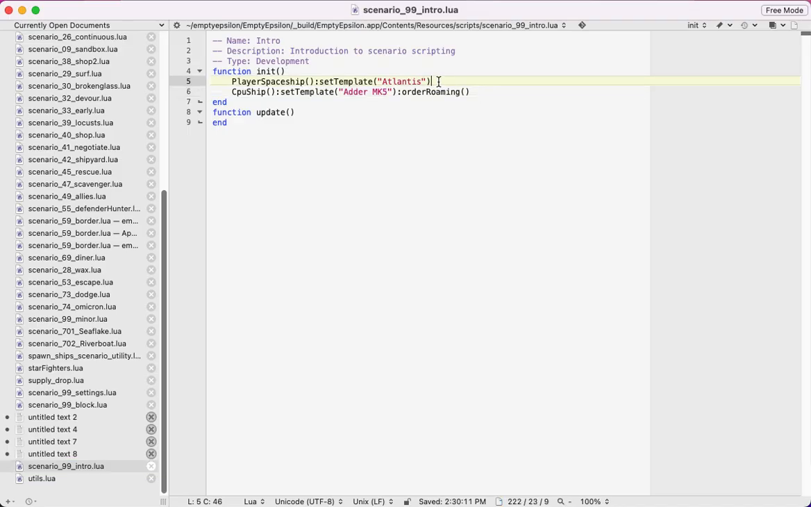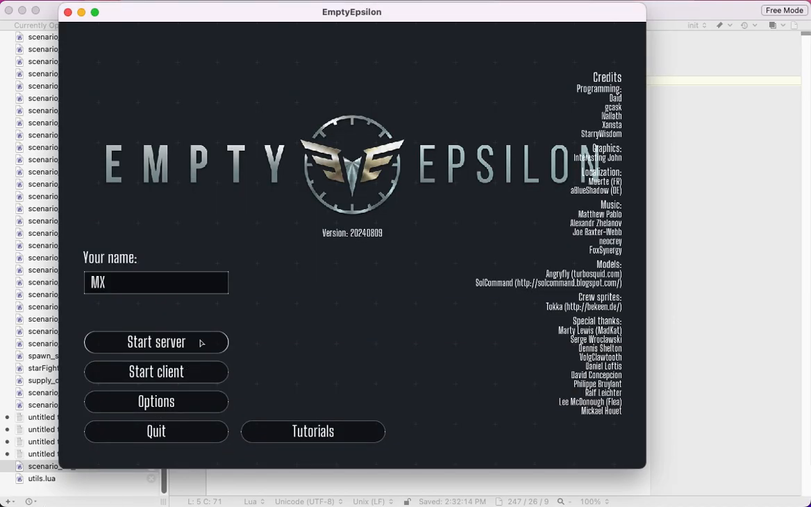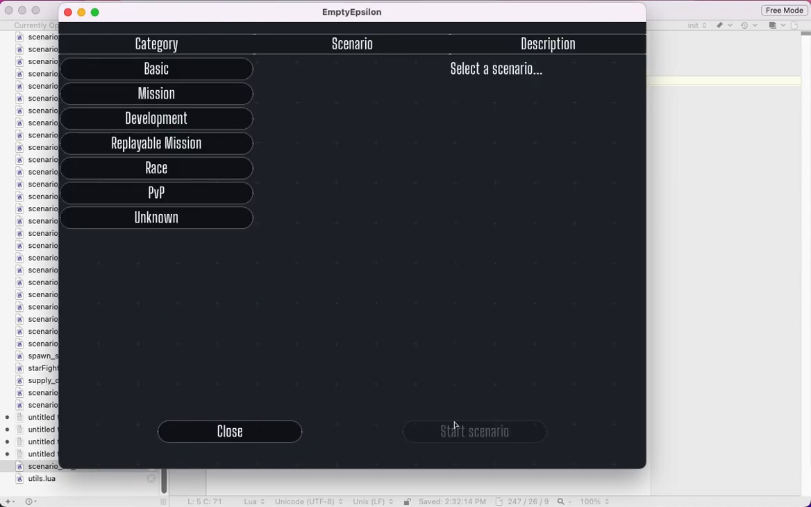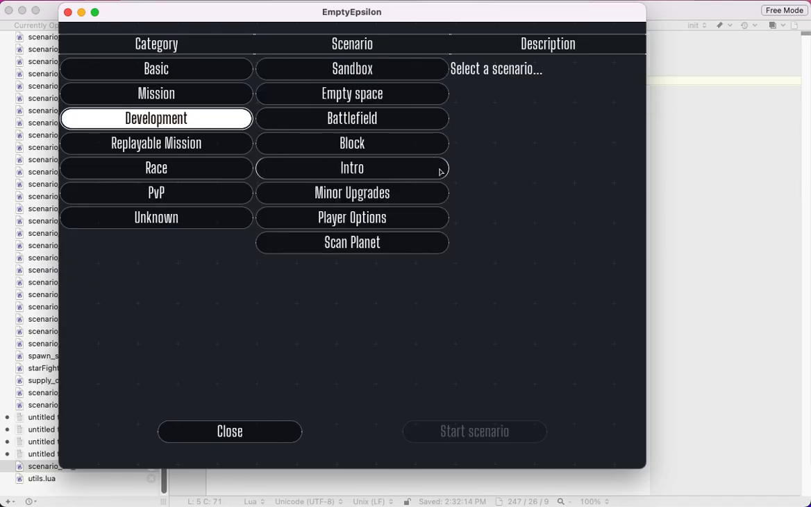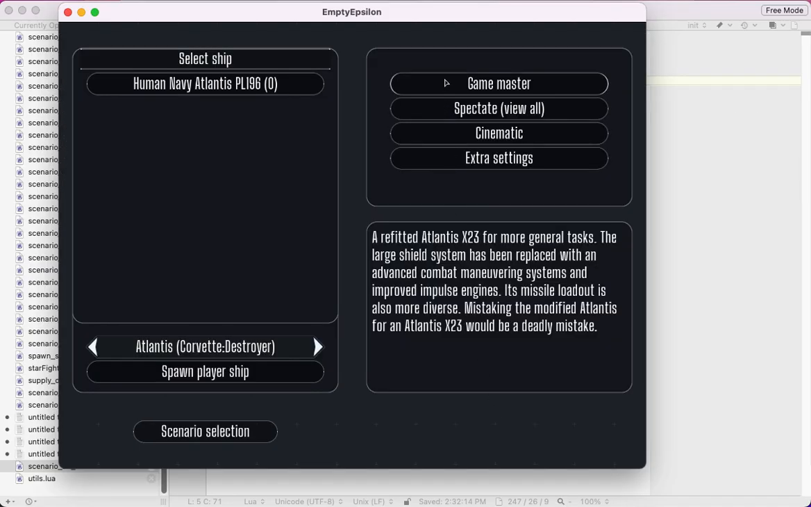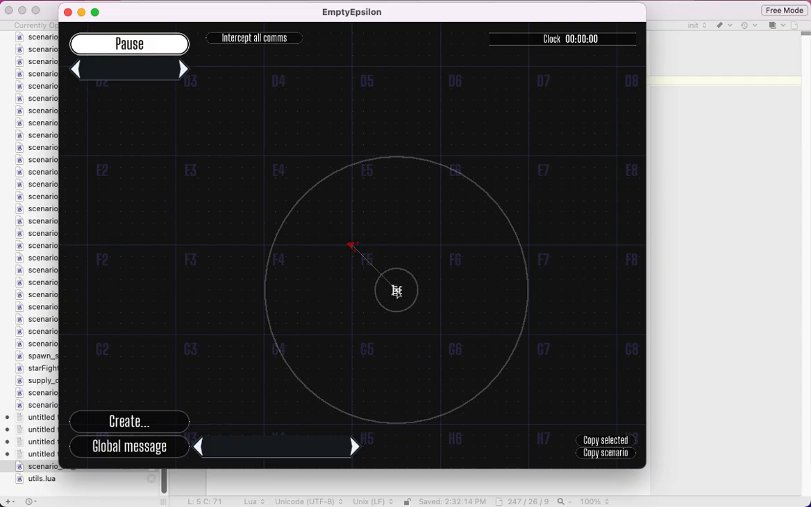Let's place our player spaceship somewhere other than the default location. We'll move him 10,000 away, which is going to be diagonally away from the default location. We'll save, we'll run. We, of course, again, start server, go to development, choose the intro, start the scenario, and if we look at the game master screen, you can see the player ship is no longer right on top of the enemy ship that we got spawned.